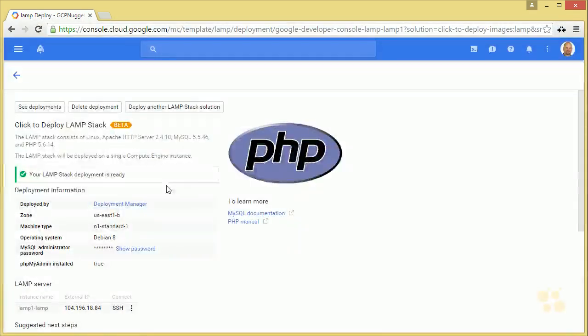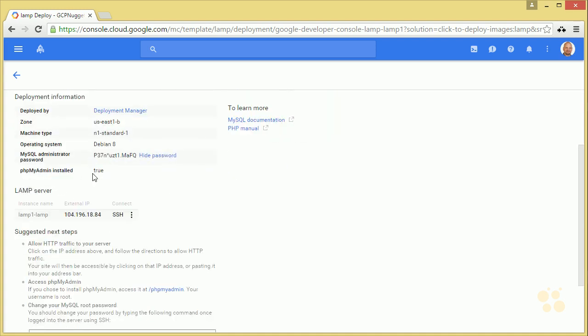Look at that, it's ready to go. So we get a nice little overview of our deployment information. This was actually deployed by Deployment Manager. I'll show you this in a second, but essentially it just sent a bunch of configuration files defining the resources and Deployment Manager spun up all those resources. Here's our zone, machine type, OS. Here's the MySQL administrator password there. And obviously we chose yes there, so phpMyAdmin was installed.